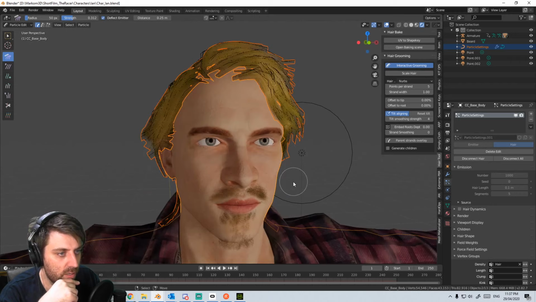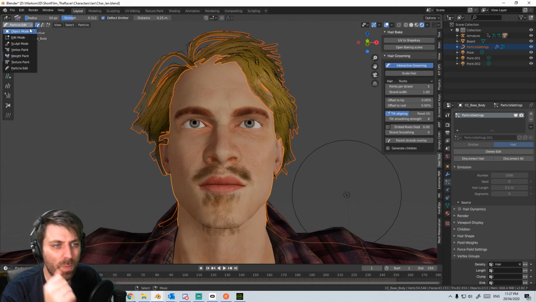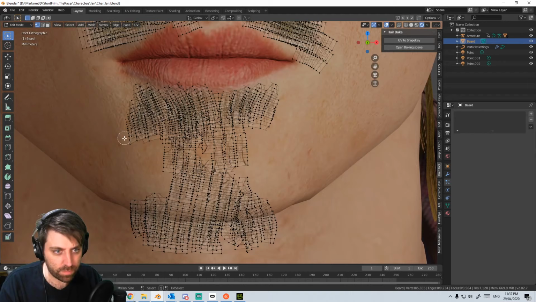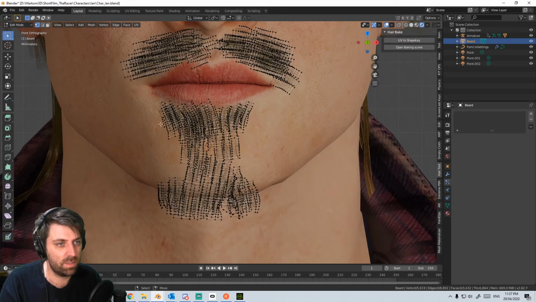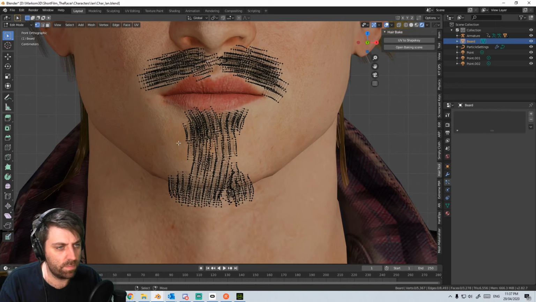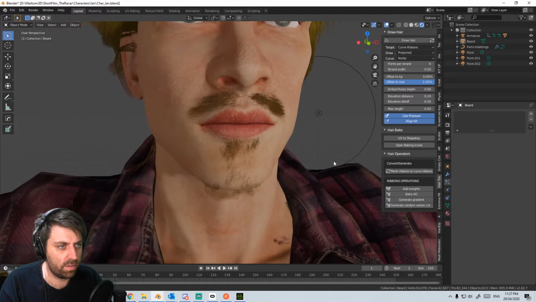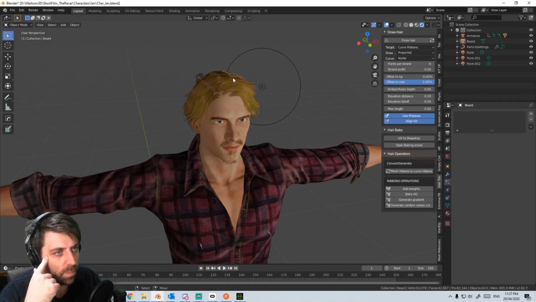Probably here we could get rid of some more vertices. Control L, delete vertices. Maybe a bit more. Control L, delete those vertices. Oh, come on. Go away. So that's not too bad. But yeah, definitely we need to fix up that hair. Those lines in there are the curves, which is fine.